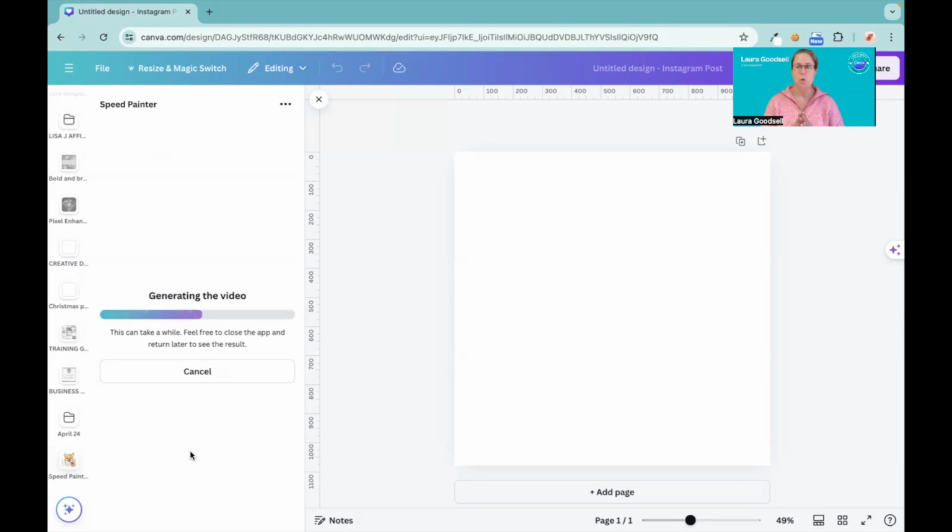If it takes a while for this to happen, you can always close it and come back to it later. It can take a little while to generate this video for you. It does say here, feel free to close the app and return later to see the result. So it will just appear in your projects section in Canva as a template, as a video, and then you can go and watch it at a later date. But we're going to wait. Fingers crossed, this is going to work soon and we're going to see our video.